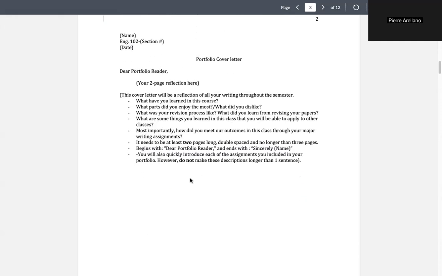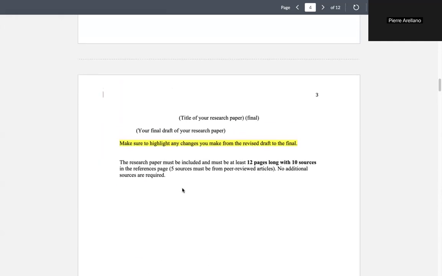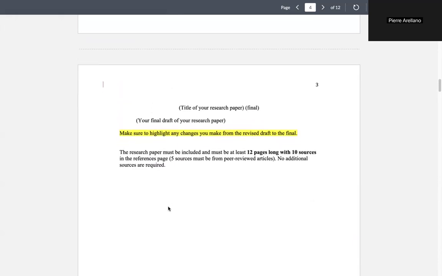Remember that the big thing is to focus on how you met the course outcomes for this class through your writing. Here's where your final research paper is going to go. You'll just copy and paste it over. Make sure it's 12 pages long with 10 sources. And lastly, make sure you highlight any changes you made from the revised to the final draft, right?